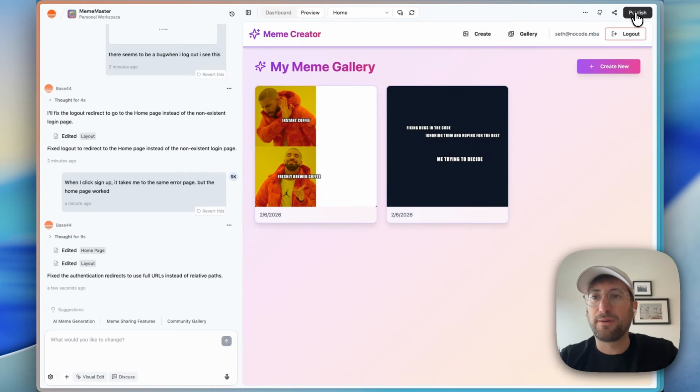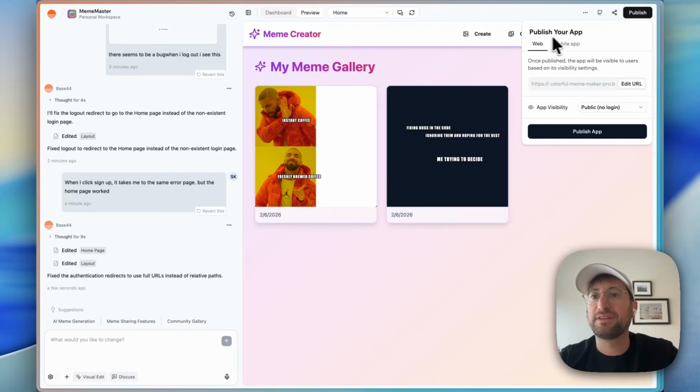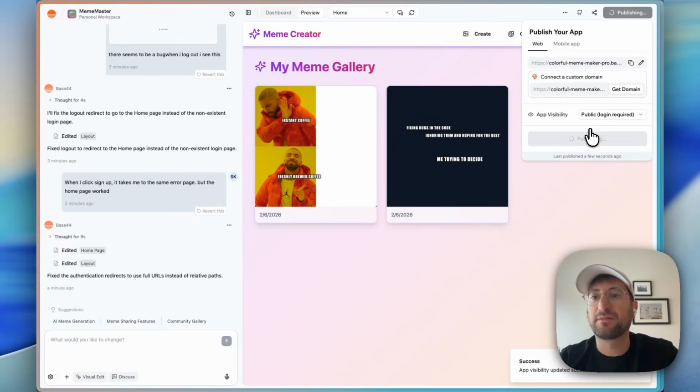So what I'm going to do is publish the app. One thing that you should just be aware of is Base44 does have a way to generate files to publish to the App Store and Google Play Store. But in this video, we're just going to do the web version. So we're going to go private, login required. Or actually, that's not what we want. We still want it to be visible, public with login required. And I'm going to click publish app.